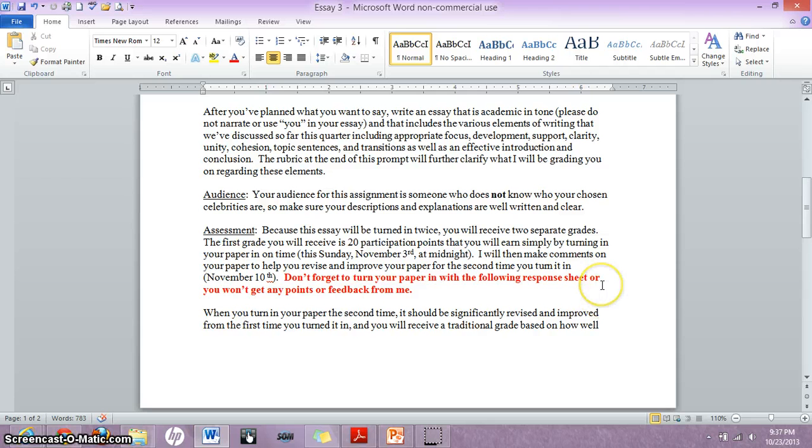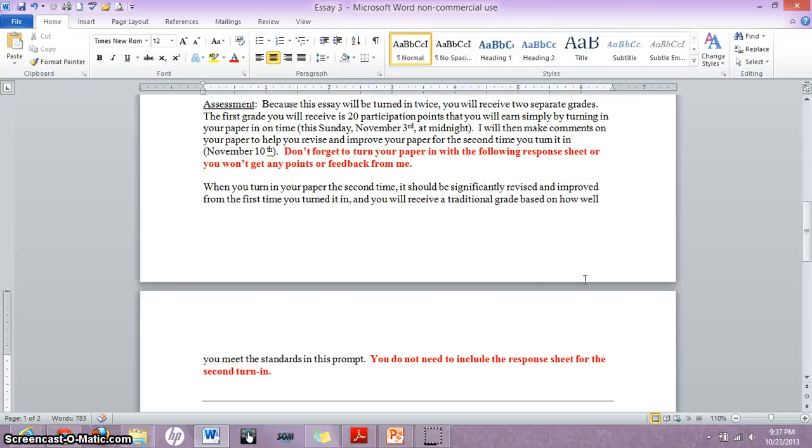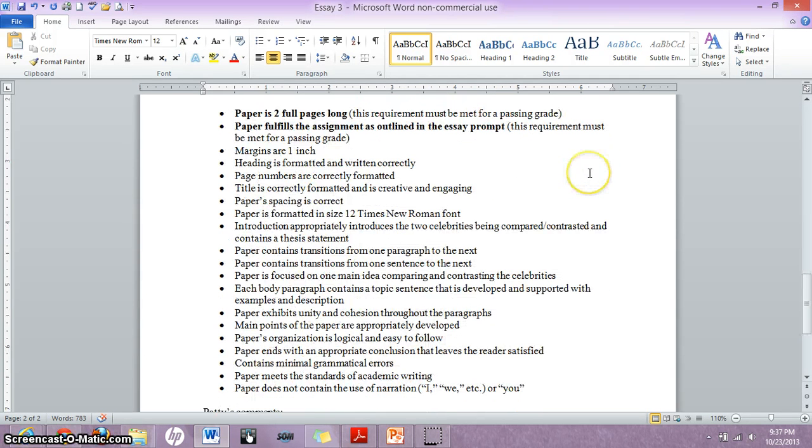Let's see here. The grading's the same. You'll get 20 participation points for turning in on time the first time. I'll give you feedback and get it back to you. Make sure you have the response sheet with it. And then the second time, you'll get an actual traditional grade, and you don't need the response sheet for that one. So here it says grading rubric. It's a response sheet. It's the same difference. You use a rubric to determine how I'm going to grade you. This is the same thing. I just give it back, so I call it a response sheet.